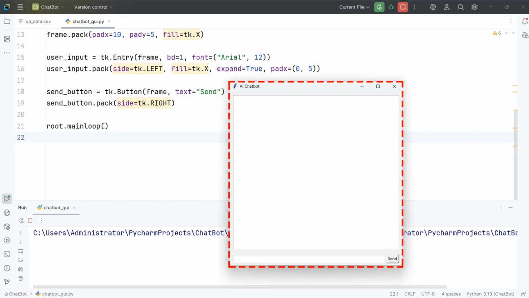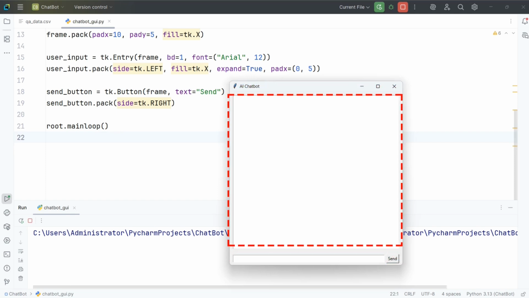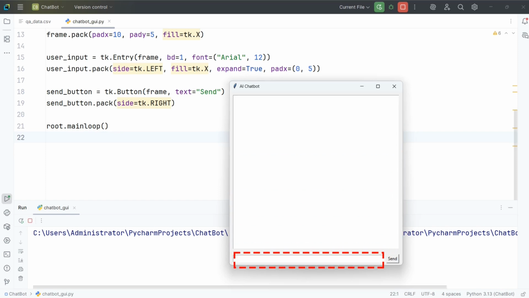Here you can see that the chatbot window appears with a clean and simple design. At the top, we have a blank area. This is the chat log box where all the messages will appear during the conversation. Right below it, there is a small white bar. This is the input field where we can type our questions. And on the right side of the input field, there is a send button.